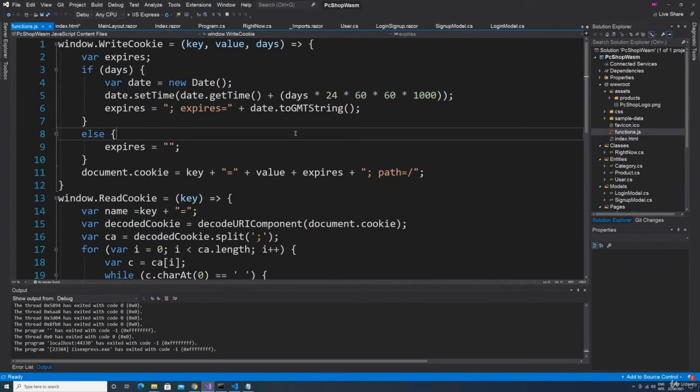It's a file containing only two JavaScript functions, writeCookie and readCookie, pure JavaScript. To store a cookie, you call the function and pass the name of the key, the value, and the expiration time in days. And to read, you just specify the name of the key.